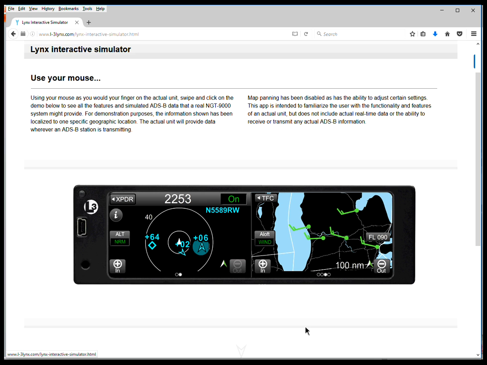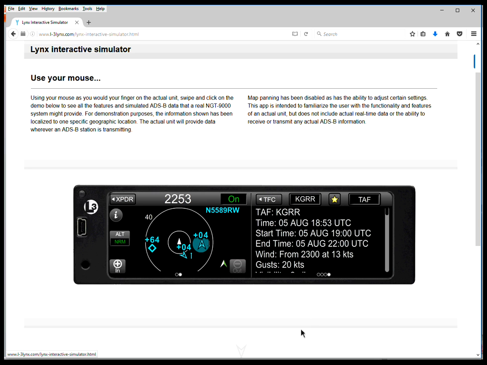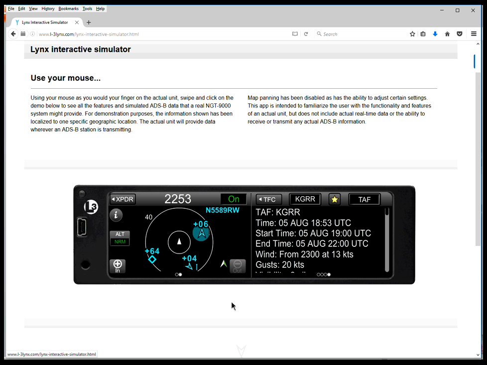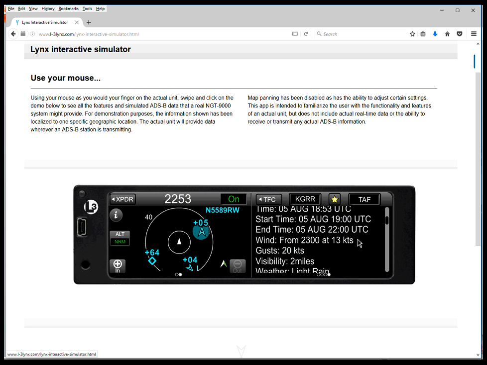And lastly, we'll swipe over to the last page, and it's our textual information. Our textual information has the ability to enter airports. If you click up there on the airport box, and right now let's just put in KGRR for Grand Rapids, Michigan. We'll push done. Up will come the TAF in Grand Rapids.